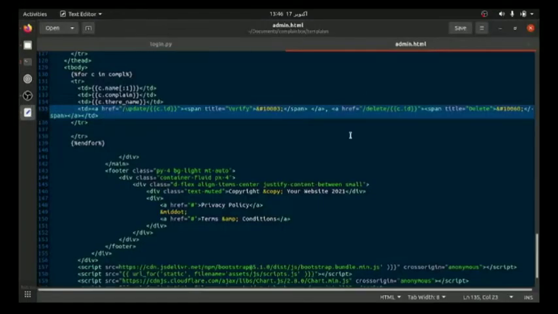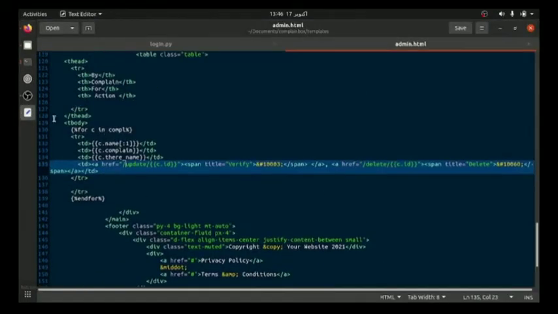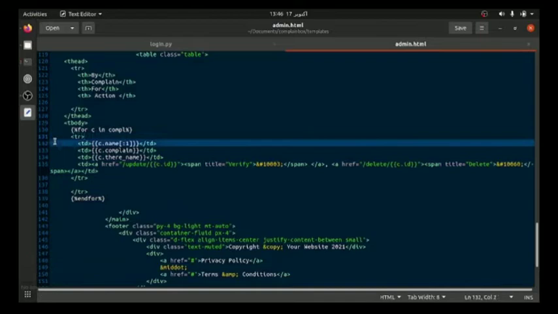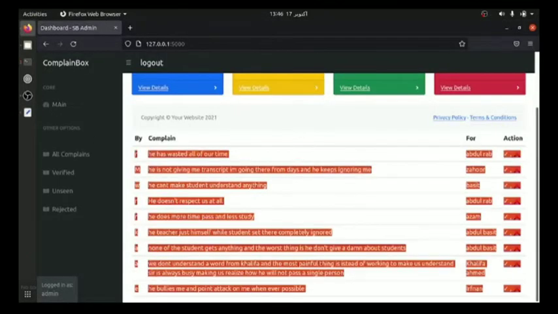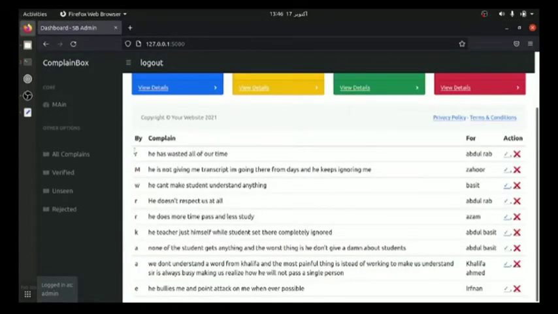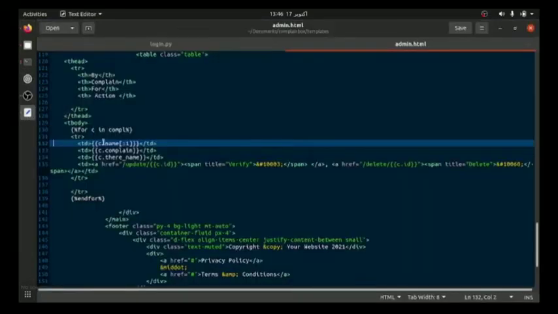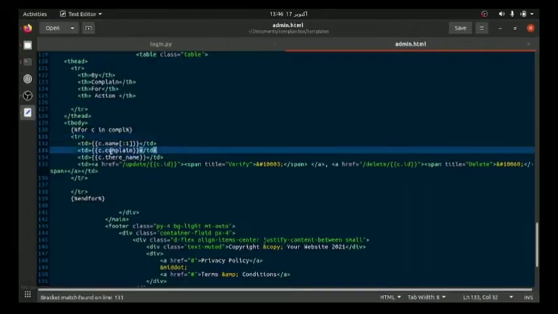Here is the code in my HTML. I'm doing it with the loop, and it is showing only first names, which I explained before. Here is the code. If you write like this, it will only show the first word of the name.